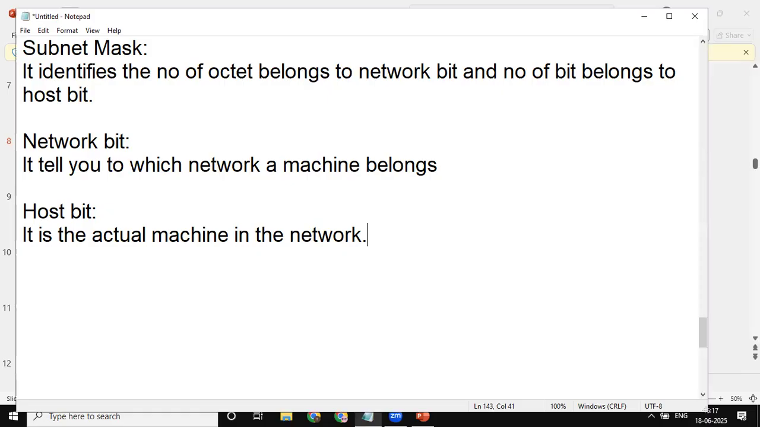See, I'll make you understand in a simple way. Your WhatsApp group is your network, correct? And you guys inside the WhatsApp group are the host bits. If I have to call one person, for example, what is your name? Himanshu. If I have to call Himanshu, I'll simply call Himanshu. That means in my personal chat, I will text Himanshu.